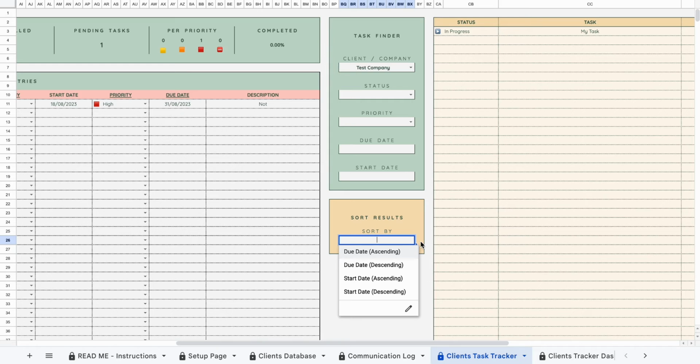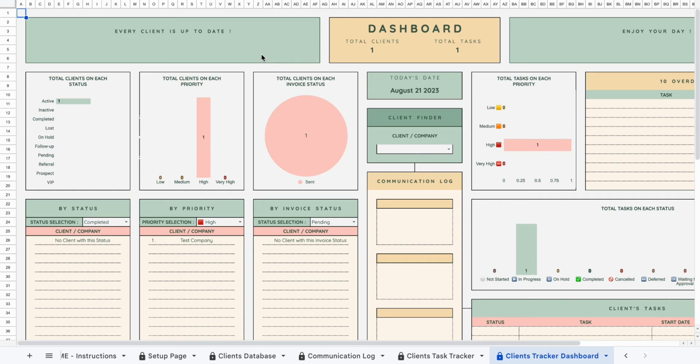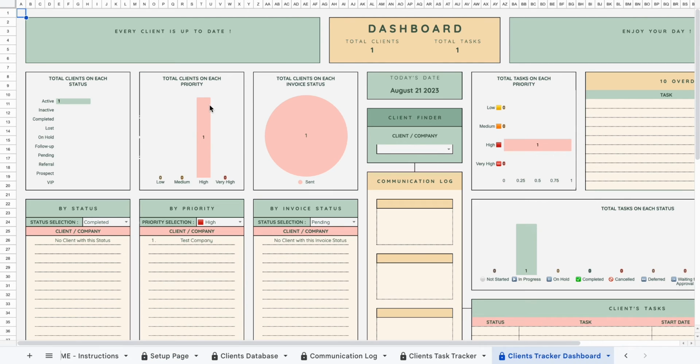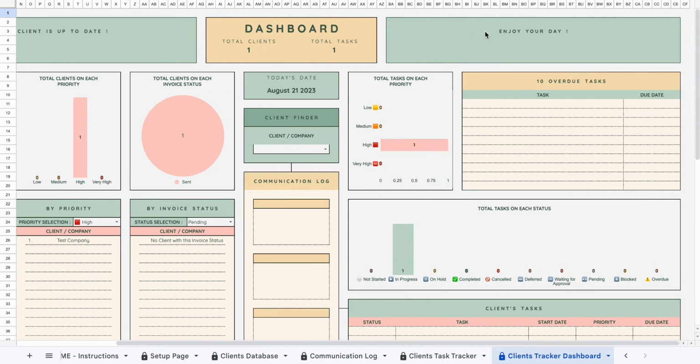Let's jump now on our last tab, the Client's Tracker Dashboard. Up here, we have a clever Clients to Update section. It displays up to 6 clients that require your attention. How does it know? Well, it checks if a client's last update is overdue based on the number of days you've chosen on the setup page. Smart, right? On the other side, you can view up to 4 tasks with a due date set for today.